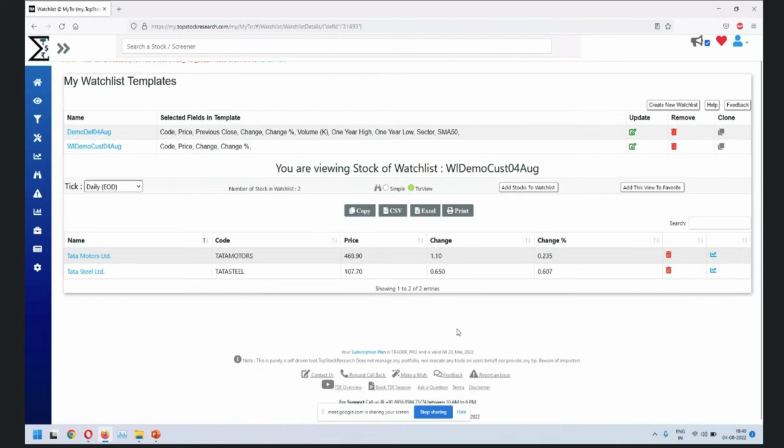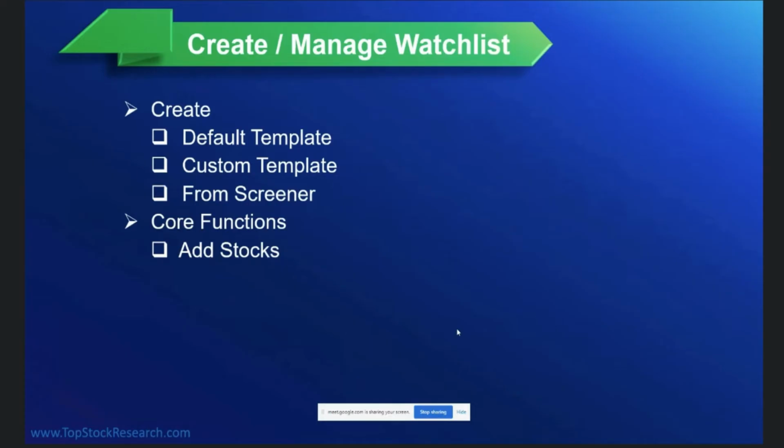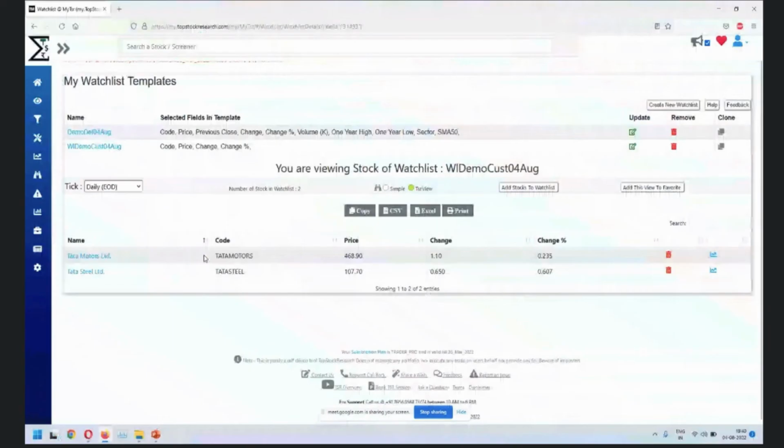Right? Now, what we have covered so far is basically creating a default template, creating a custom template with fields of our choice. And the third one, we'll do it a little later, right? We have added stocks to that watch list. Add a field, right? So next one is, let's say you feel that this is a good watch list, and tomorrow somehow you find that there's a parameter which was missing, or you want to start tracking a new parameter.